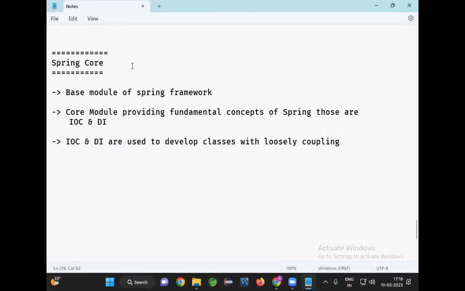One class should talk to another class. We have seen MVC architecture. A servlet will be available and a DAO will be available. The servlet should talk to the DAO. That means you need to create the object for the DAO inside the servlet. So one class is talking to another class. If one class is directly talking to another class, then those classes are tightly coupled.